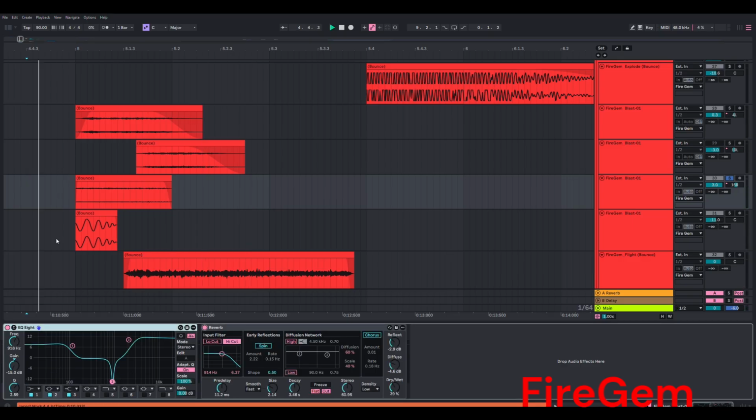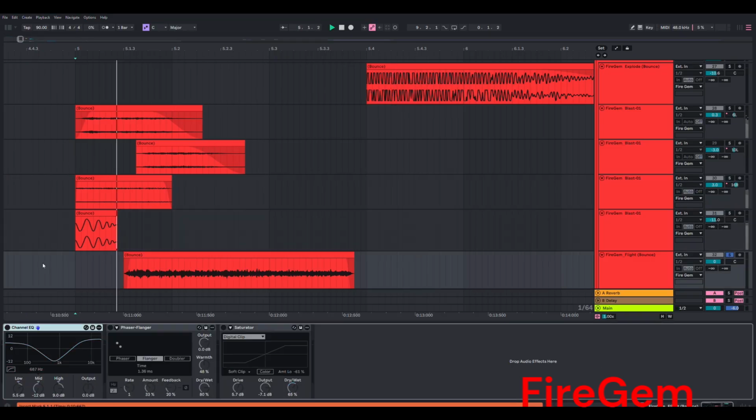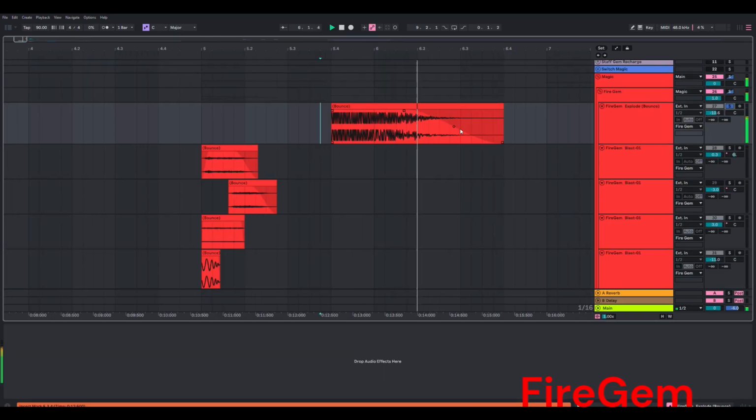The Fire Gem Flight sound was created to sell the travel effect. Here, the phaser flanger was applied to the core flame texture to create a rich, swirling, and moving texture, effectively mimicking the sound of a fiery projectile. This 3-part design gives the spell a complete and believable sonic presence.